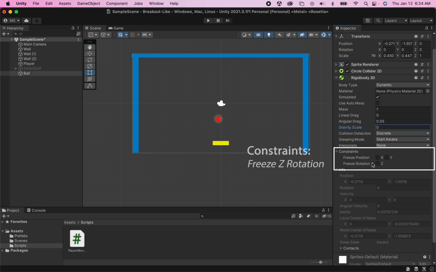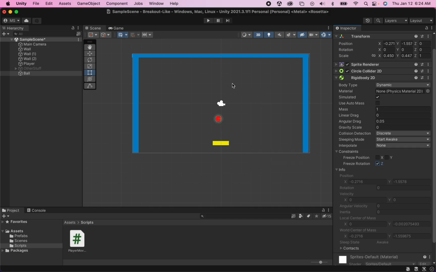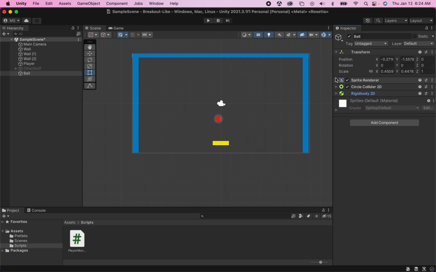Next, we're going to click constraints. We're going to freeze our Z position, which will keep the ball from rotating funny as it is spinning through the air and give us a more breakout-like appearance.